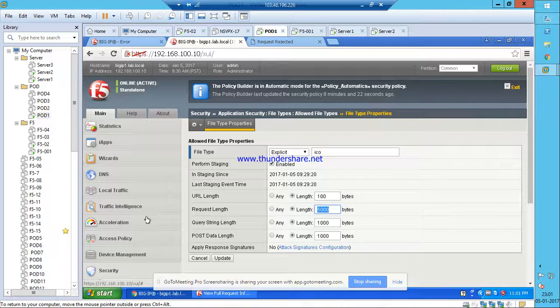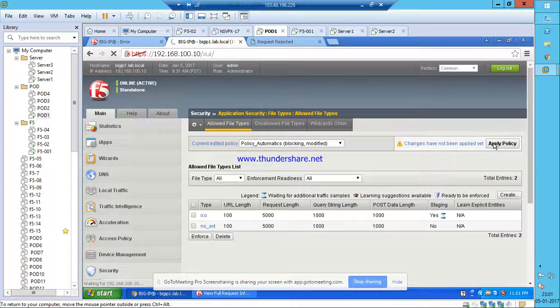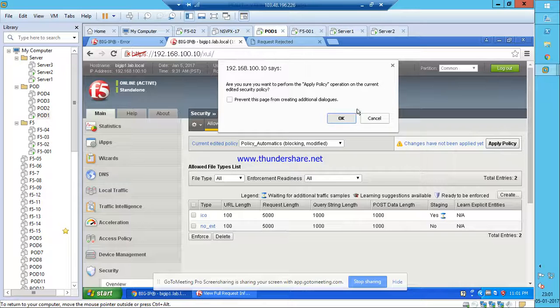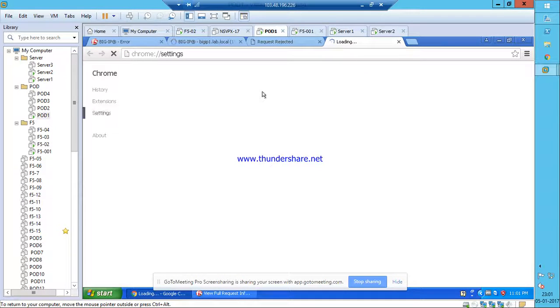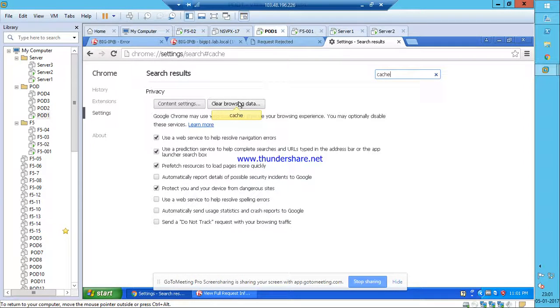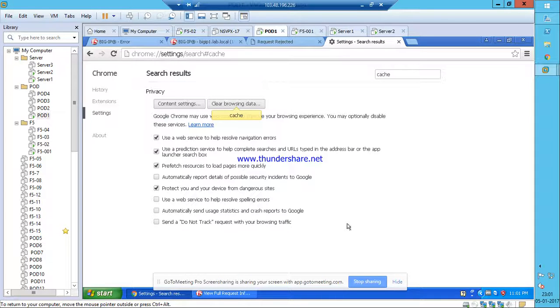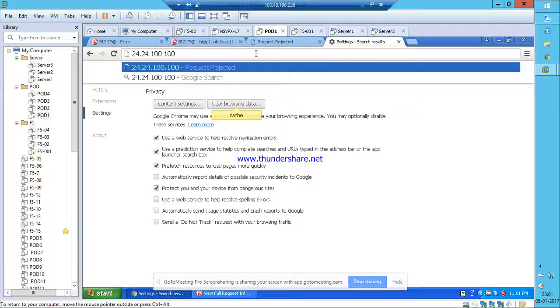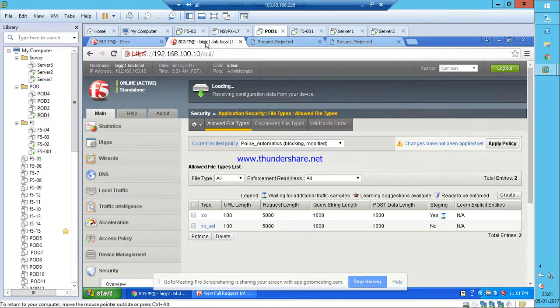Now let's apply these changes to my policy and then see how it goes, because I still have some changes to be applied to the policy. Okay, I'm gonna clear the cache from the browser again and check it out. Alright, let's put in the IP. Okay, still it's getting blocked, and this time the support ID is 798. Let me see what's the issue now.